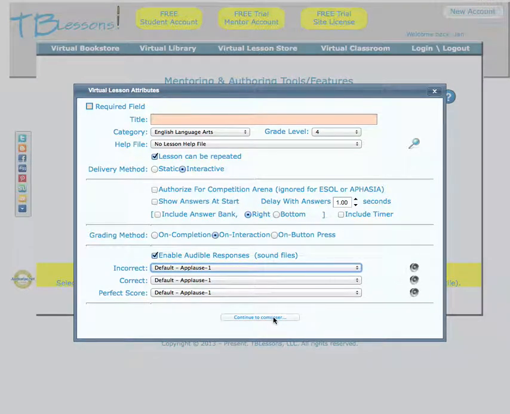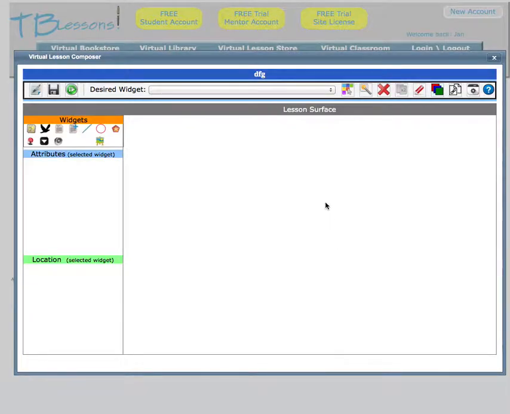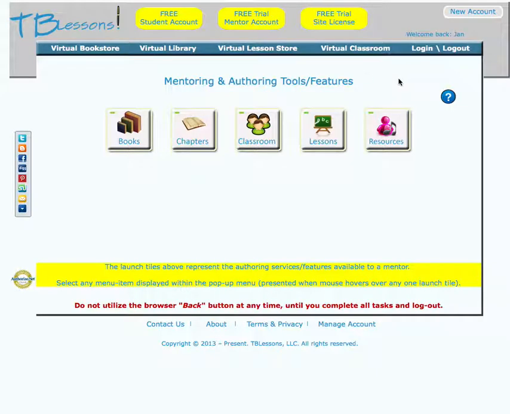And then you would click Continue to Composer. Oh, I didn't put a title. I'm just going to go DFG. Now continue to Composer. And here is your lesson surface, and it gives you the title. And remember, in the sample lessons, I'm going to show you how to use all of these widgets. So we're not going to go into that right now.